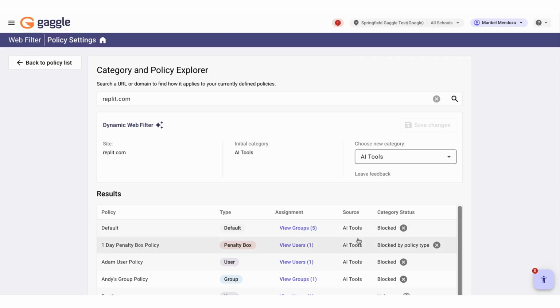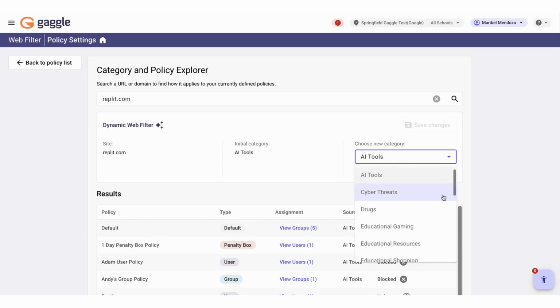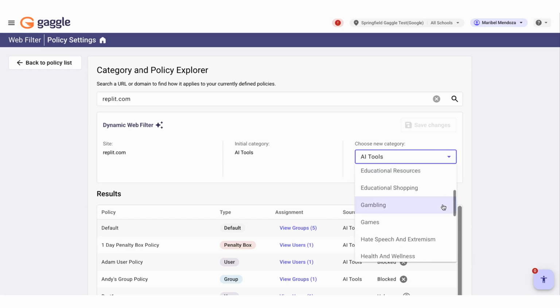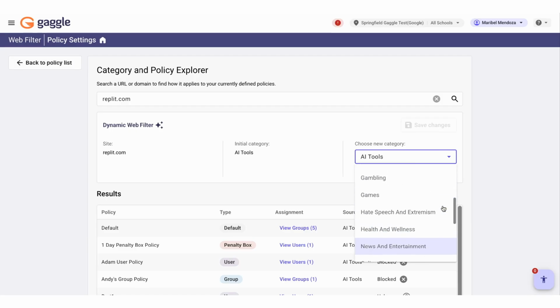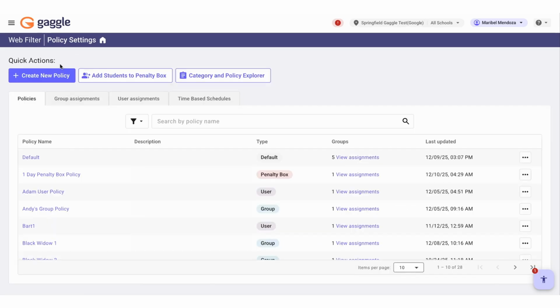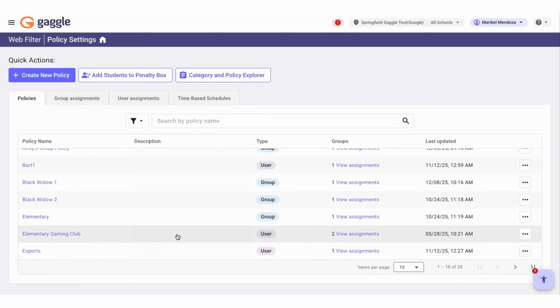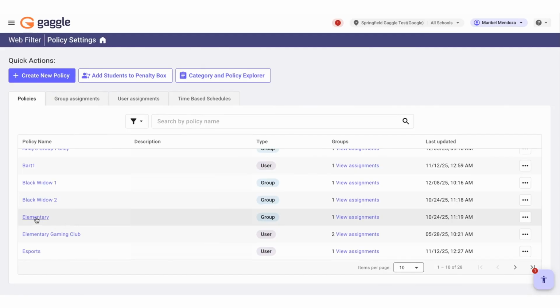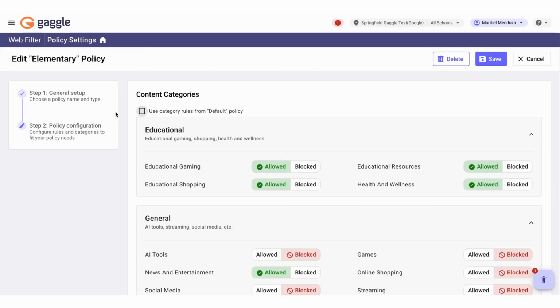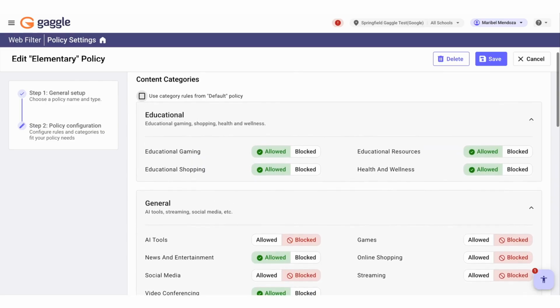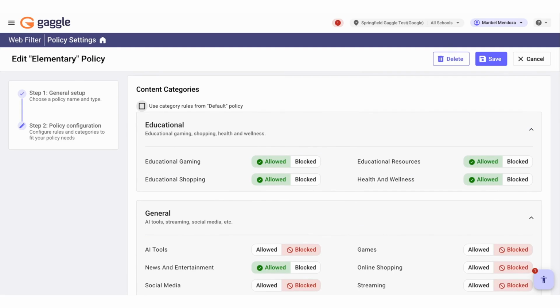Now, the other thing I want to call out, you may have noticed that under the new choose a new category, there are additional categories here than what we had before. So you can pick those, and the policy behavior is still dictated by your existing policies. For example, if I go to my elementary policy here, I can see my policy configuration. I'm going to unclick that for now so you can see all the categories. And you can see here now that there are additional categories that are listed in terms of your content categories.